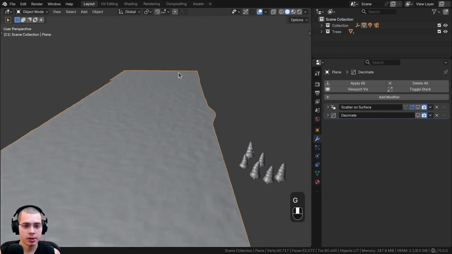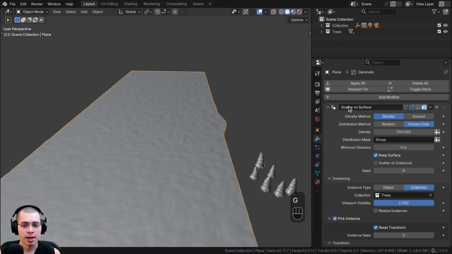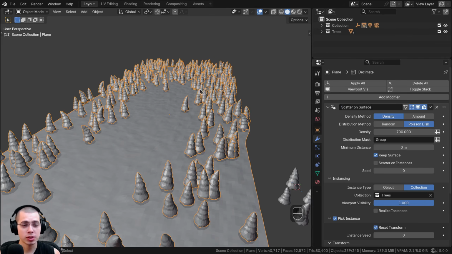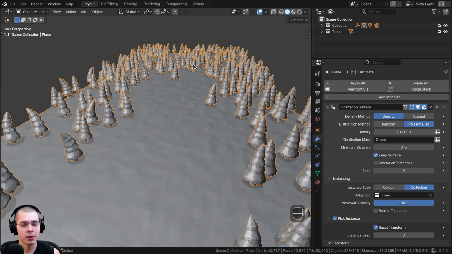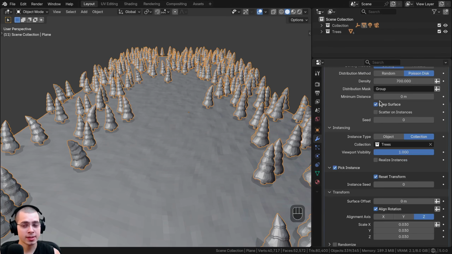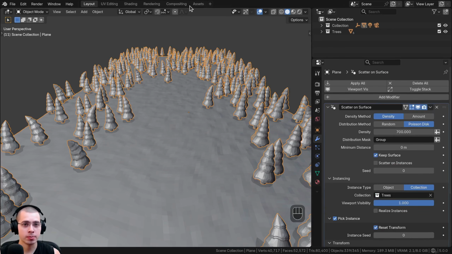Then I selected the ground plane, which I created for the scene, and I added the new modifier, which in Blender version 5.0 is called scatter on surface. The scatter on surface is a really useful modifier for scattering other objects on the surface of an object. And it's actually powered by geometry nodes.